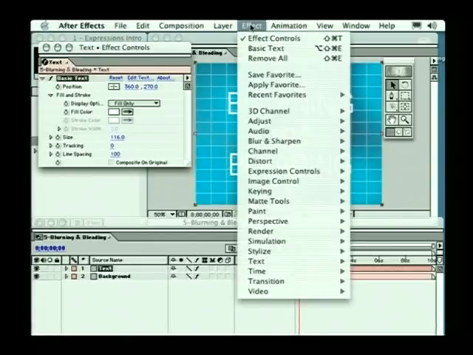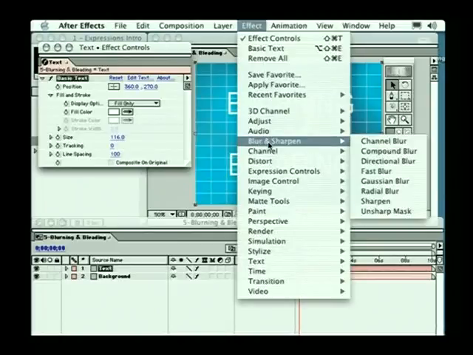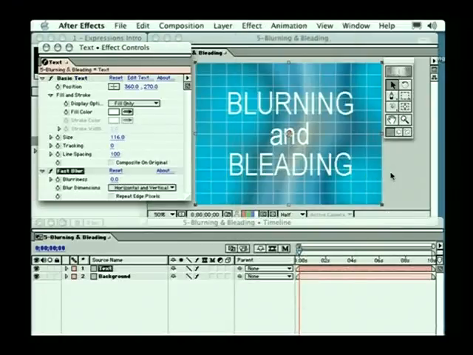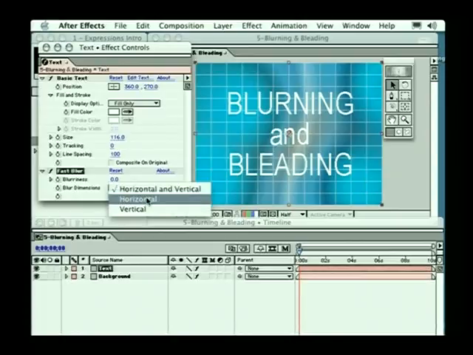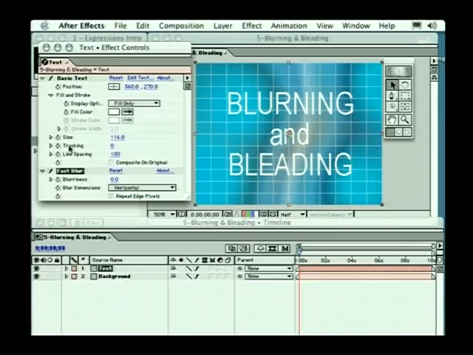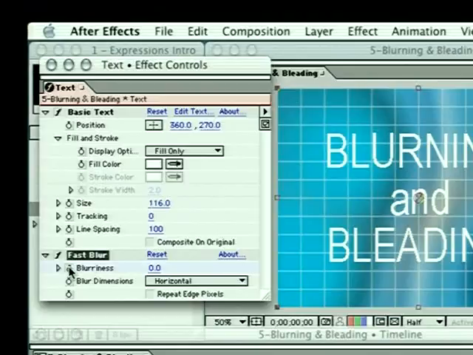Let's now apply a blur. We're going to apply Blur and Sharpen, Fast Blur. And for now, let's tell it to just blur horizontally. Now what I'm going to do is tie the blurriness to the tracking or the kerning of our text, thus giving us blurring. We can also adjust the line spacing and the blurriness together, thus giving us bleeding instead of leading. So let's quickly solo the properties we want to work with here. We're going to work with blurriness, tracking, and line spacing.